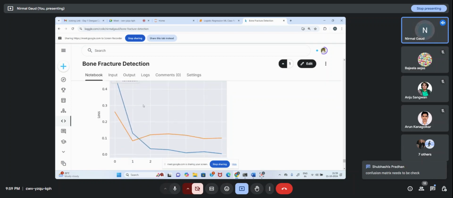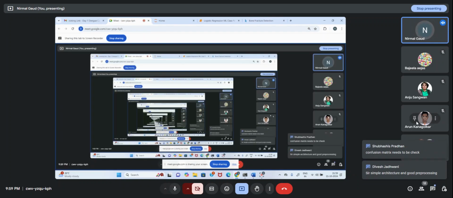And losses are reducing. Okay, the losses are getting reduced, with a very simple architecture.